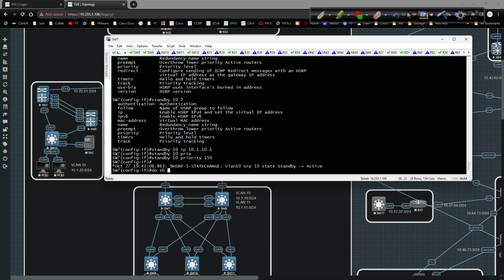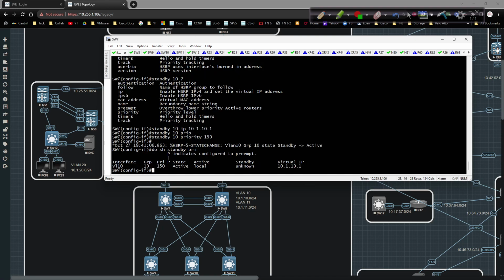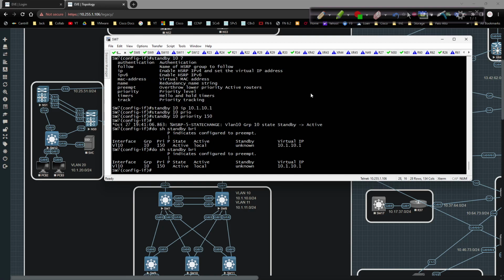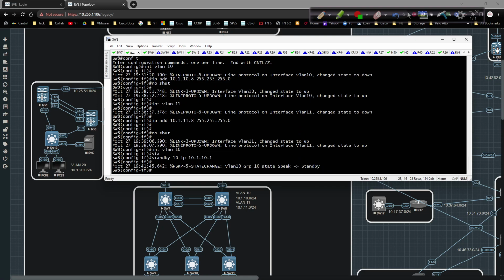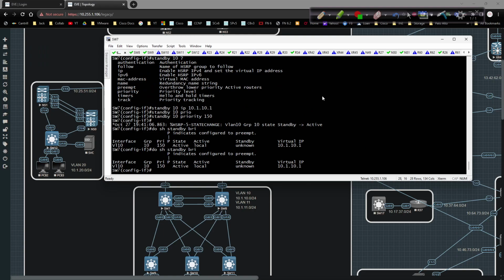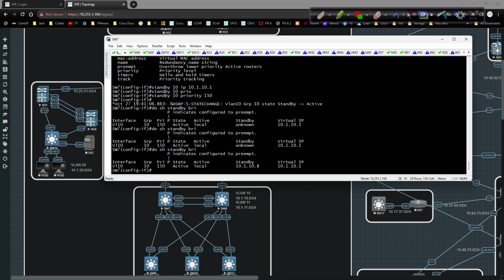So if I do show standby brief, we're going to see once switch 8 starts participating in connectivity, which usually takes about a moment. Switch 8 is, there it goes. So it's about 10 seconds or so that you have to wait. So if I go back over here to switch 7 and hit the up arrow, now we're going to see 10.1.10.8. It's the standby.